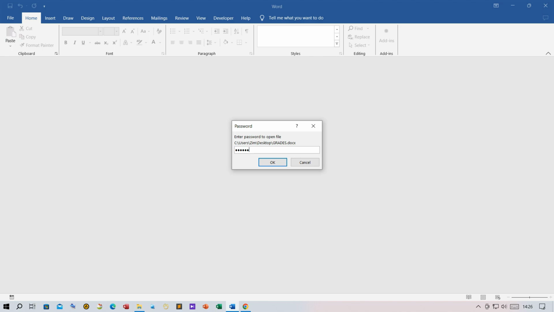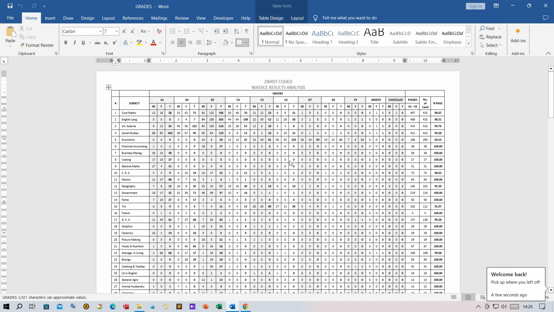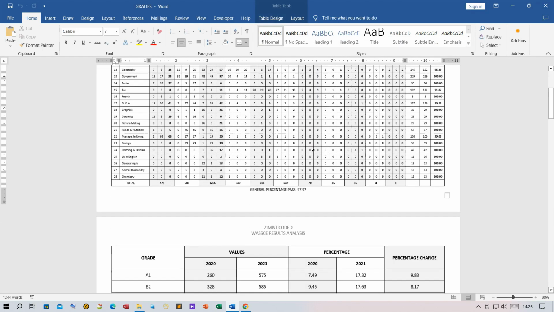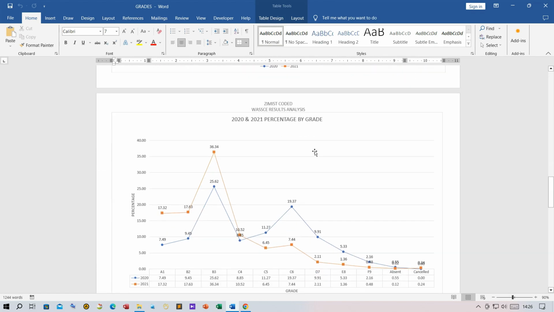And there you have it. We've successfully password protected our Microsoft Word document. Remember, document security is essential, whether it's personal or professional. Keep those sensitive files safe.